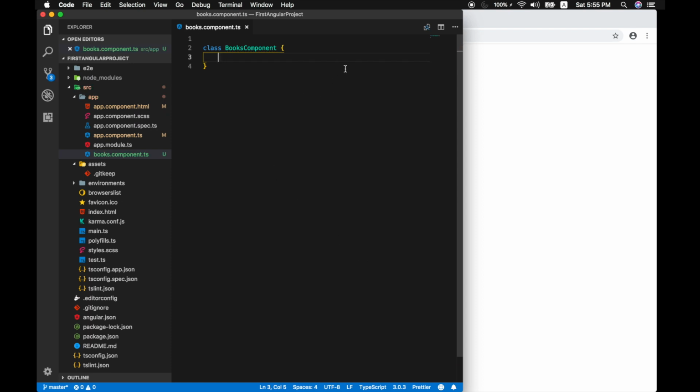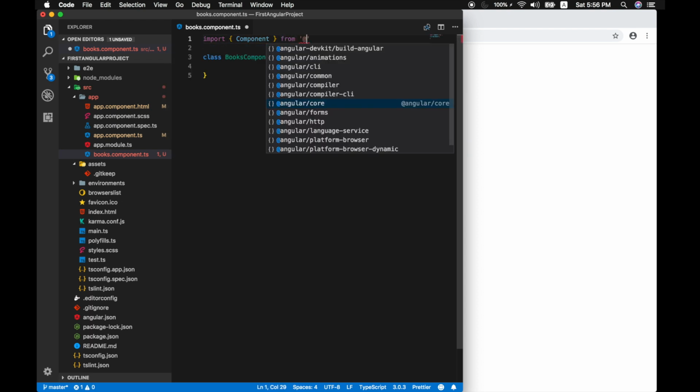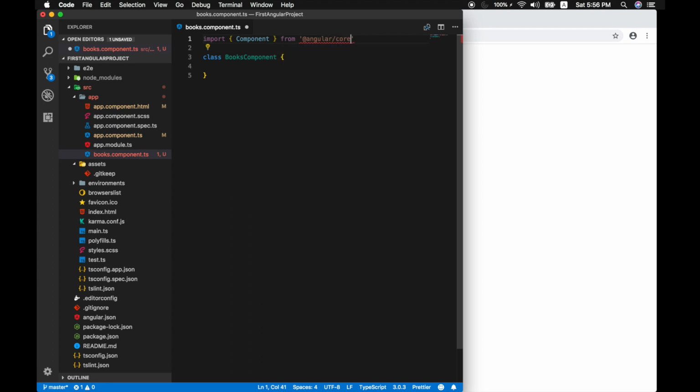Right now, this is just a plain TypeScript class. We need to convert it into a component. To do that, there is a decorator in Angular which will convert a class into a component. To do that, we need to first import the Component class from Angular core, from @angular/core. So now we have already imported it.